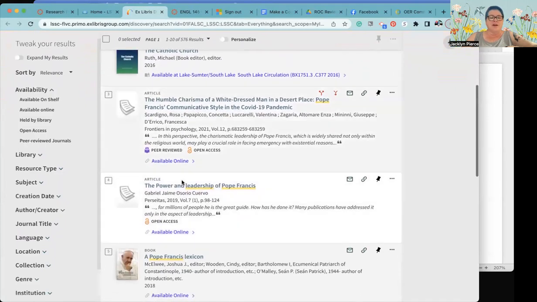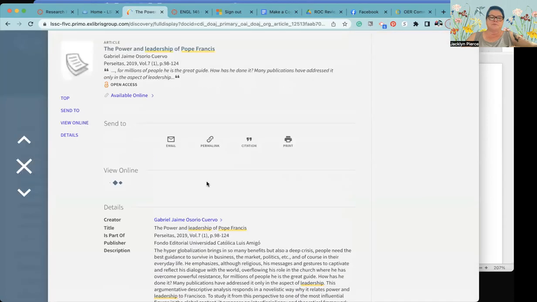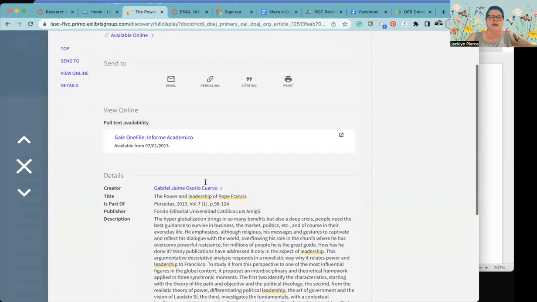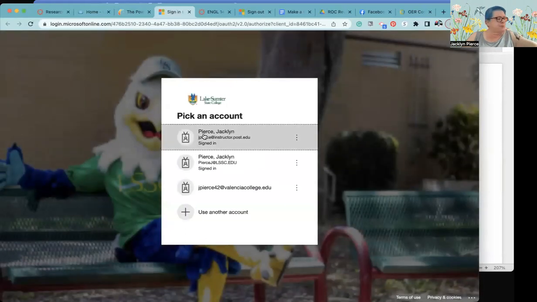And you'll notice that some of these articles are right on point. So, for example, here's an article called The Power and Leadership of Pope Francis. So this is something I might want to take a look at. Here's why I'm going to advocate for you to do your research using the library. There's a couple reasons. Using the library and not just Googling. So I'm going to click on this article and it's going to give me a link to find the actual article right here, full text availability. It's going to make me sign in, of course. It always does.